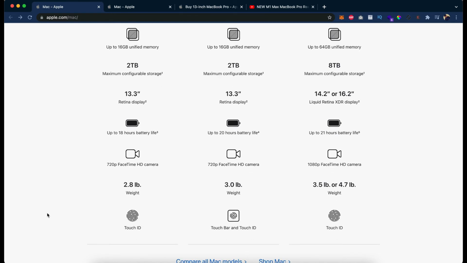Now let's talk about the weight. We have 2.8 lbs for the MacBook Air, 3.0 lbs for the MacBook Pro 13-inch, 3.5 lbs for the 14-inch, and 4.7 lbs for the 16-inch MacBook Pro.